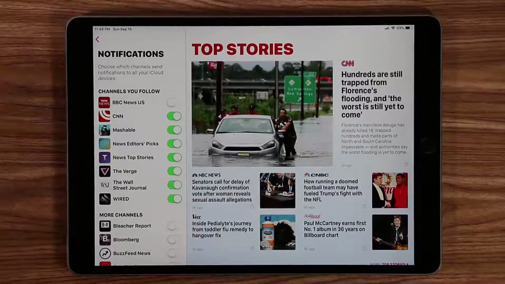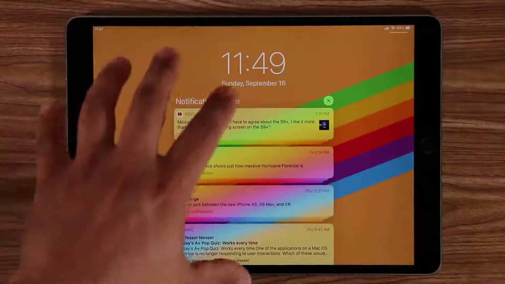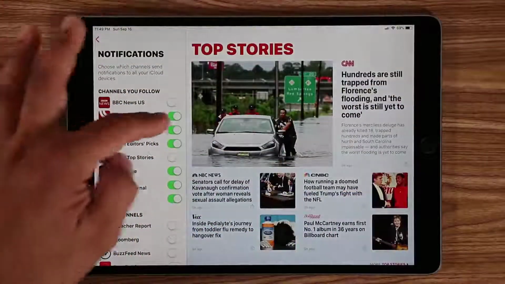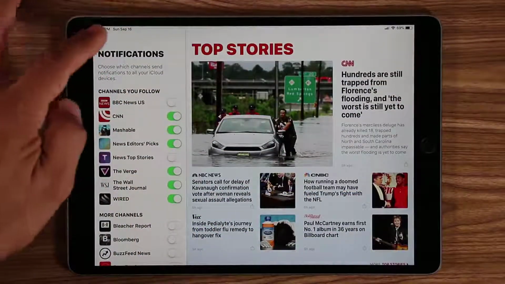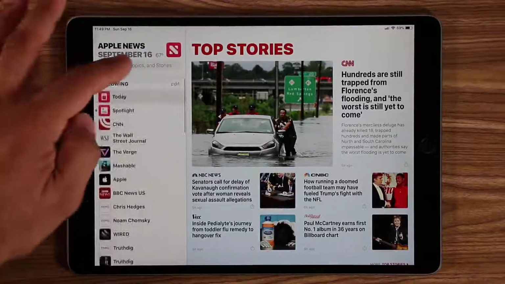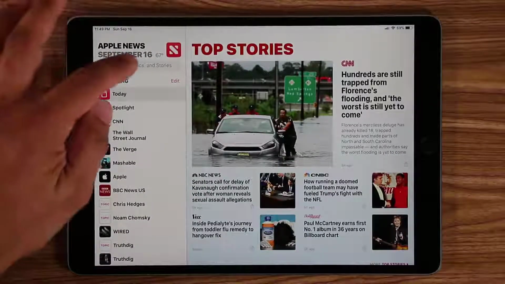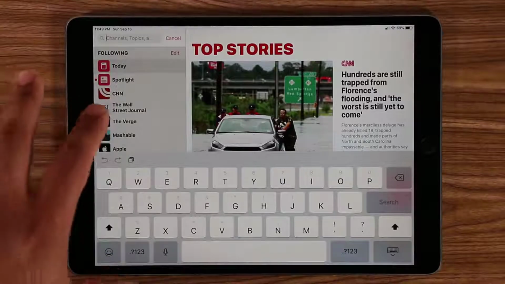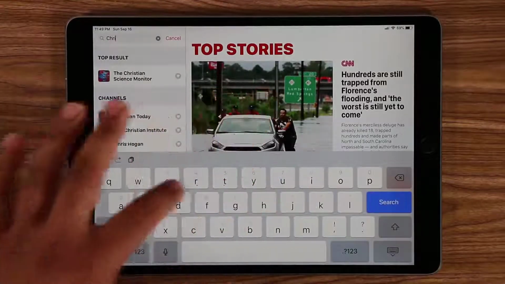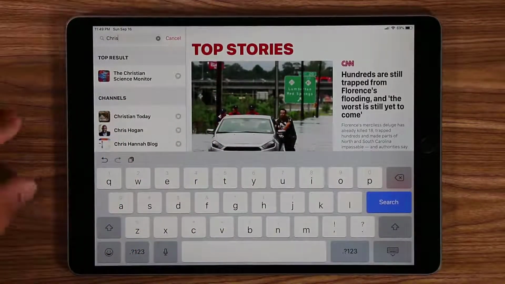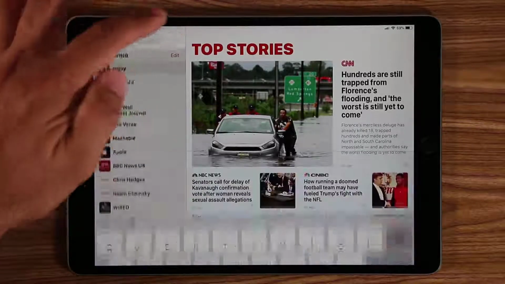So if I don't want to receive notifications from the news top stories, I can just disable that, and now I'm not going to get any kind of notifications up here from that particular category. All right, and of course on the top here I can search directly the channels, topics, and stories that I'm interested in. So if I type in Chris over here, it's going to bring all the relevant people that I follow. All right, so cancel that, get out of here.